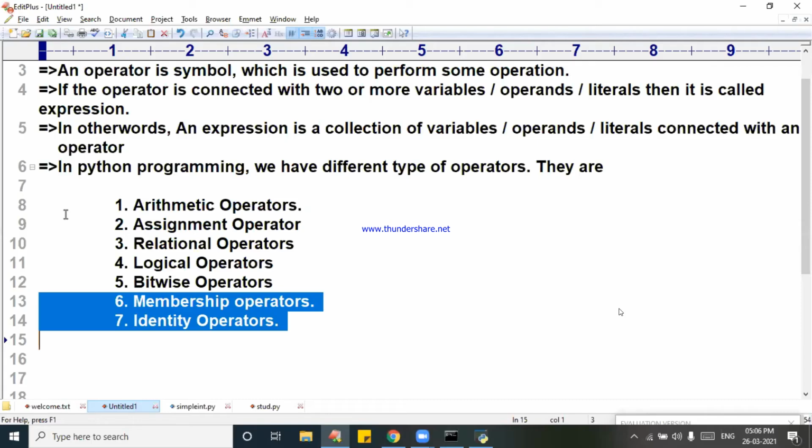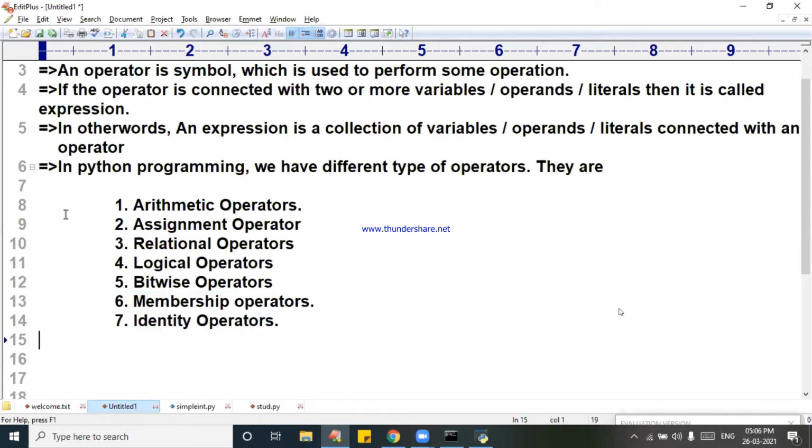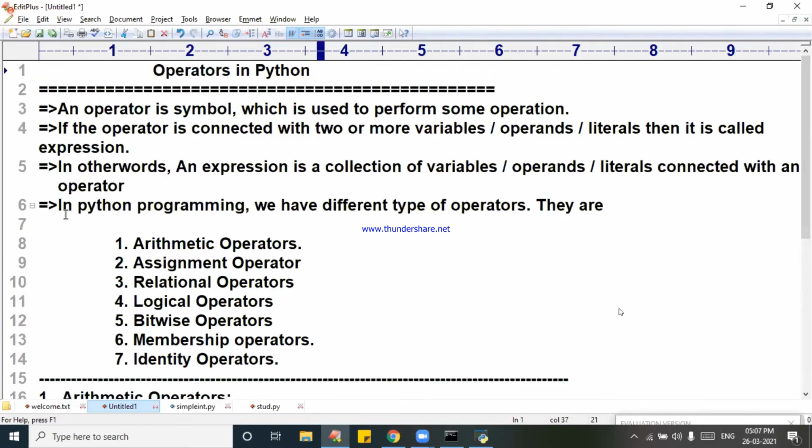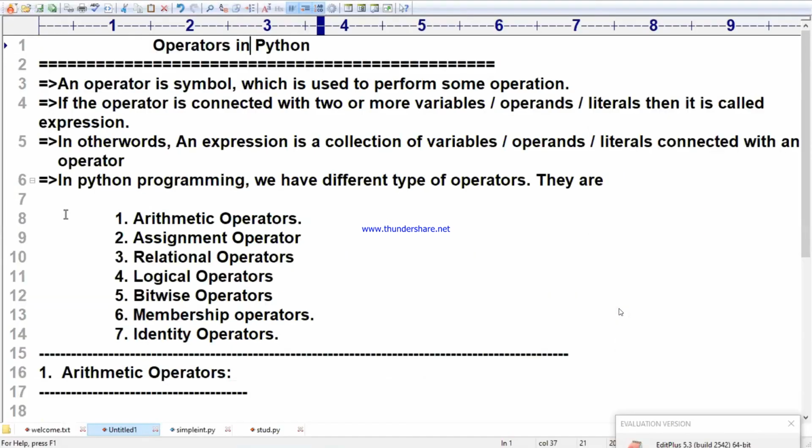So let us move forward. First we want to discuss which operators? Arithmetic operators. We will enter into the class, first into the arithmetic operators. Shall we start? Write down the heading "Operators" and write down that.